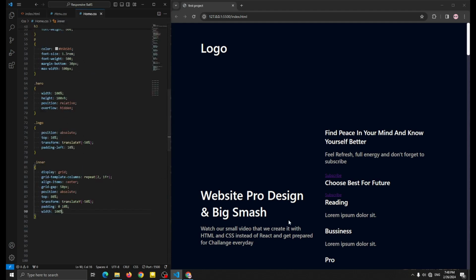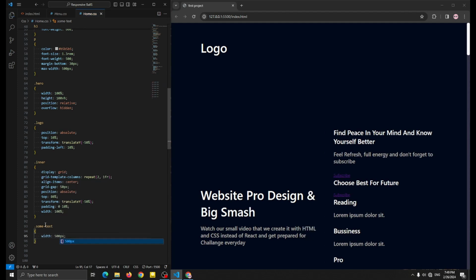So we have this some text. I created a div for this and the name is some text. I'm just gonna add it here. Just gonna add the width for this just to not resize it in a media. So this is why I add the width 500 pixel, to not resize it in the media of this phone and tablet. Here we go.